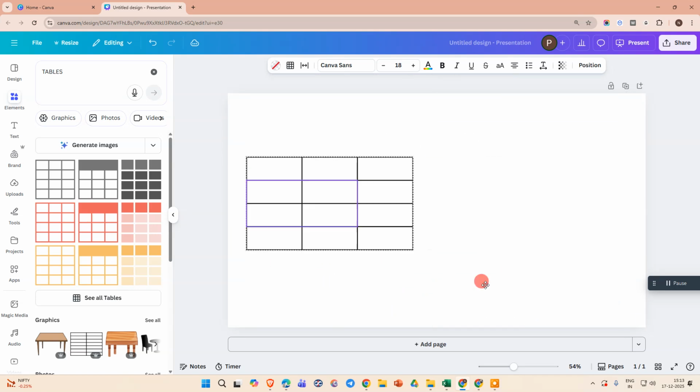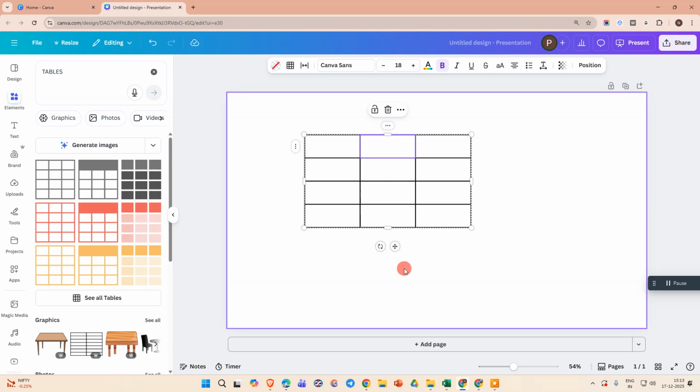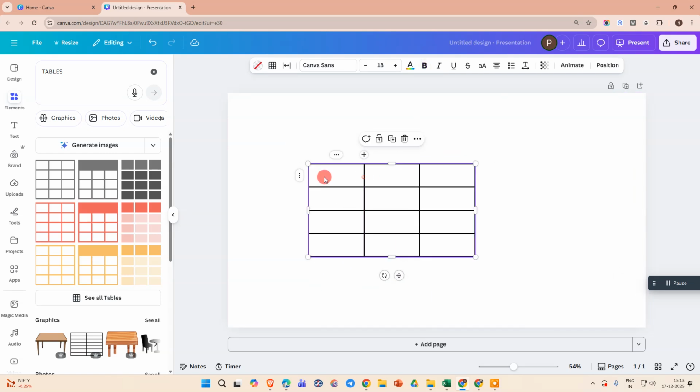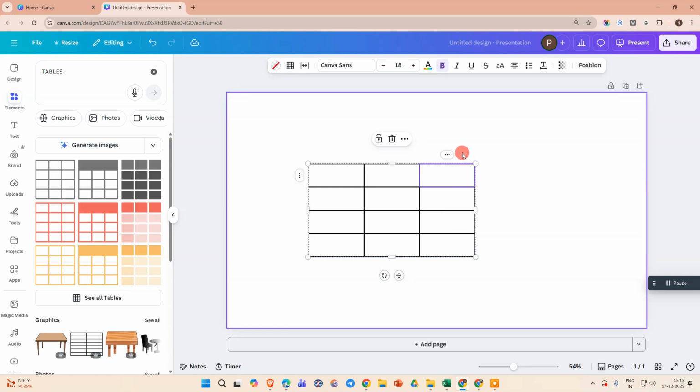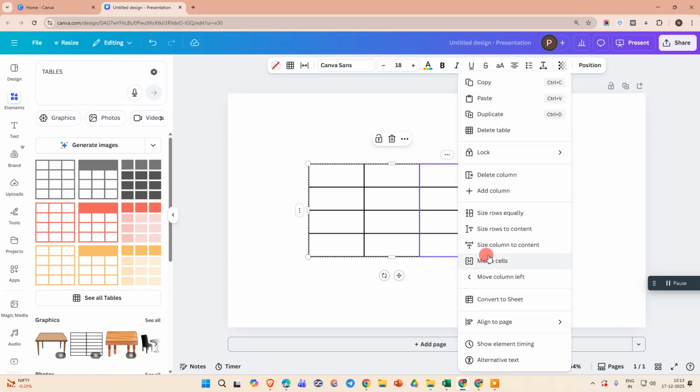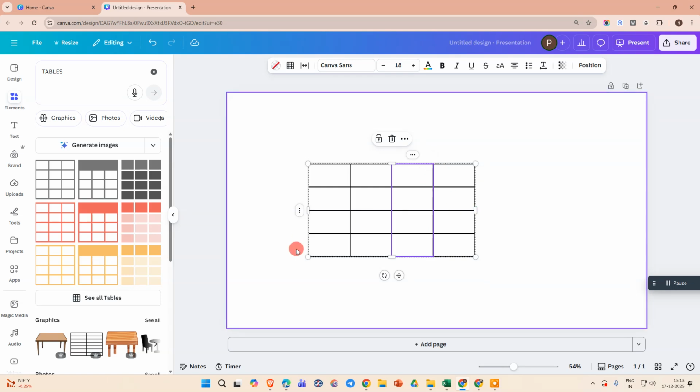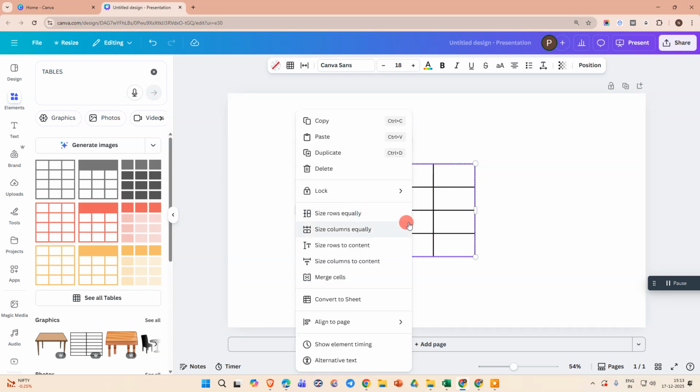Now here you can see that when you click on any column, on the side, you can see the three dot options. You can click on it and you can see lots of options. You can make a copy of columns, you can make duplicates, you can delete the table, you can lock the table. Here you can add columns. You can add rows.